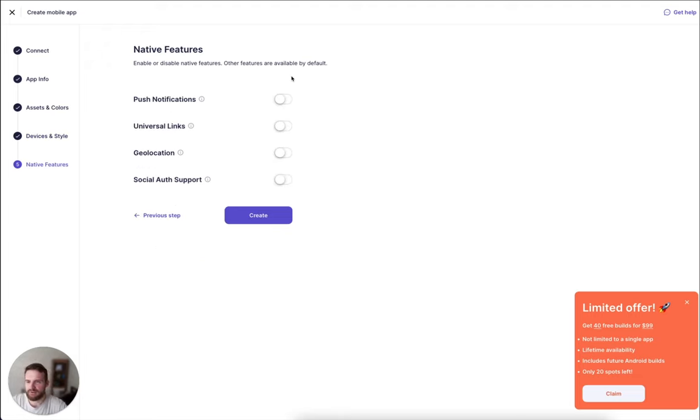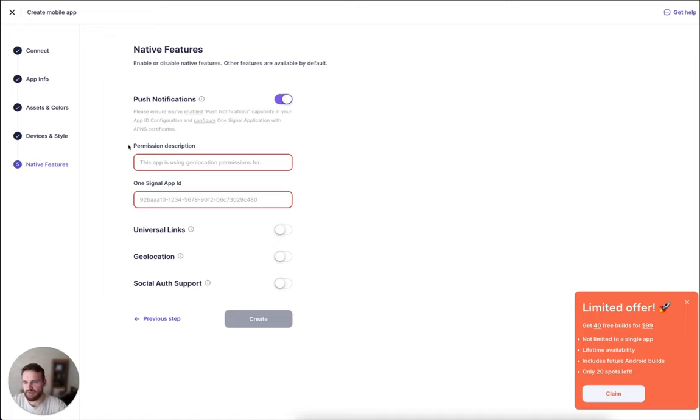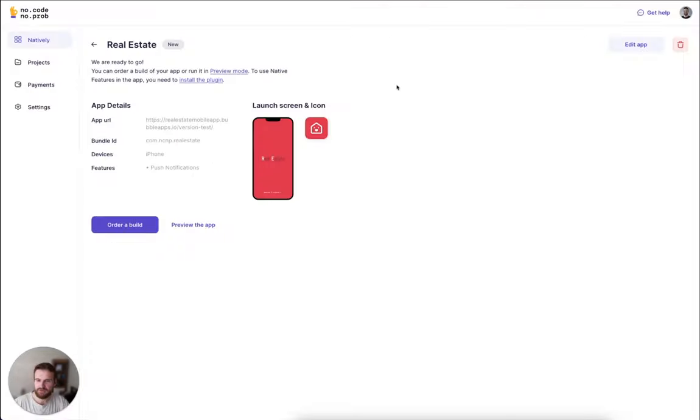And the last step is enabling or disabling native features. I'm using push notification in my app, so I need to enable it. After enabling, I also need to provide some additional data like the permission description. I have some text for this, and also the OneSignal app ID, which of course I created before recording this video, and clicking create. After your app was successfully created, you will be redirected to the detail page. Here you can order a build or check a preview of your application.